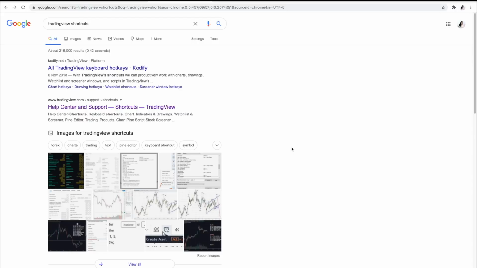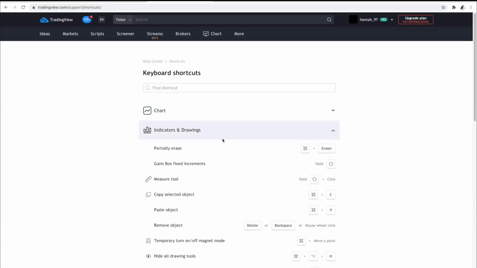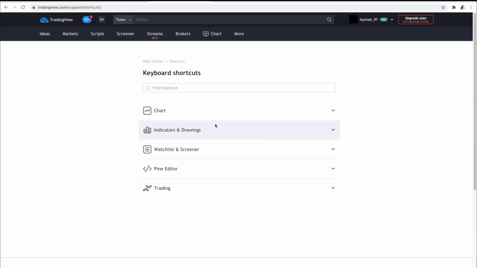For TradingView shortcuts, literally you can go on Google and go on this link and you're able to check out all the shortcuts that they have. They do regularly update their shortcuts.